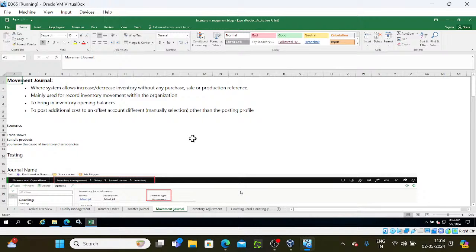Coming to a new topic, movement journal, where the system allows you to increase or decrease the inventory without any purchase, sale or production reference. It is mainly used to record the inventory movement within the organization, to bring the inventory opening balance. For opening balances also, movement journal will be used. This you can highlight, I think it's an important point.